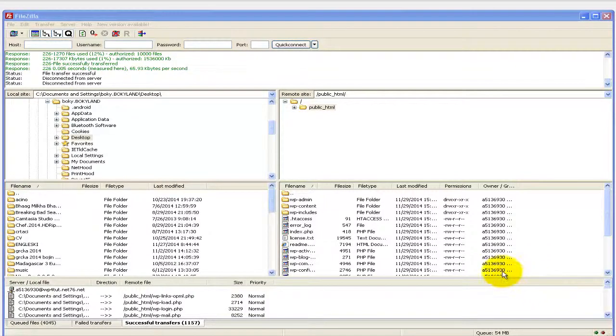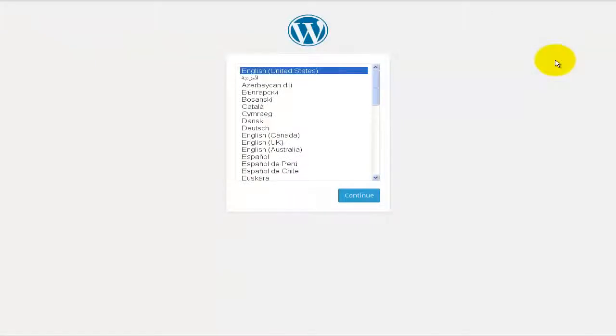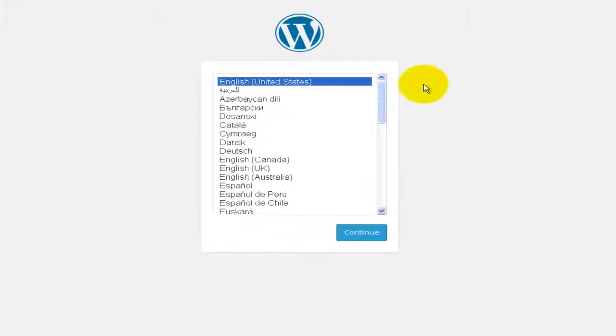Alright, so all of my WordPress 4 files have now been transferred and uploaded to my server. In the meantime, I changed the URL of my webpage just to make it a bit more user friendly, and I can exit FileZilla now. When I go back to my webpage, I will come straight to this page here. So this is the beginning of the installation of WordPress 4.